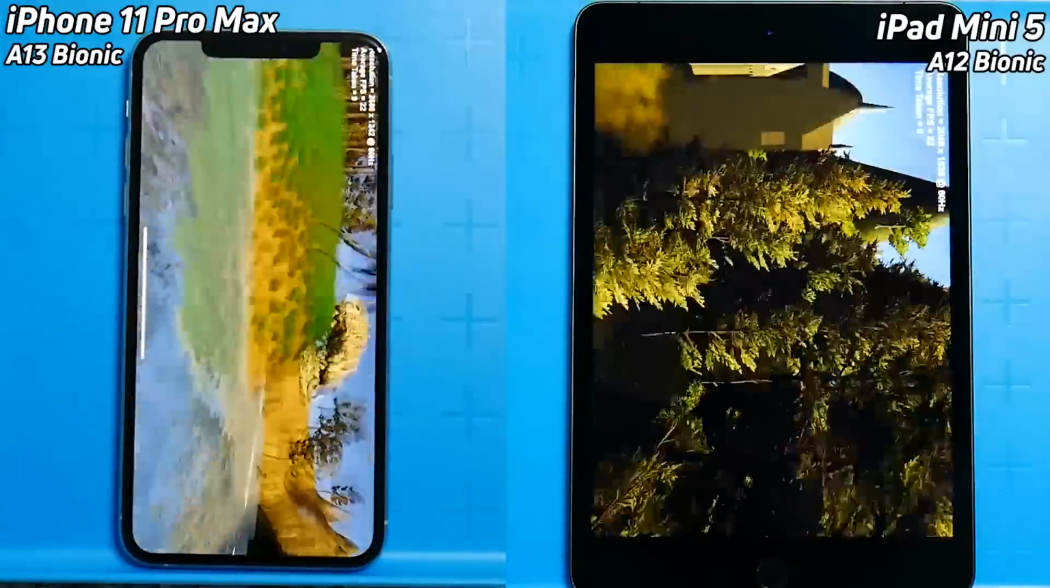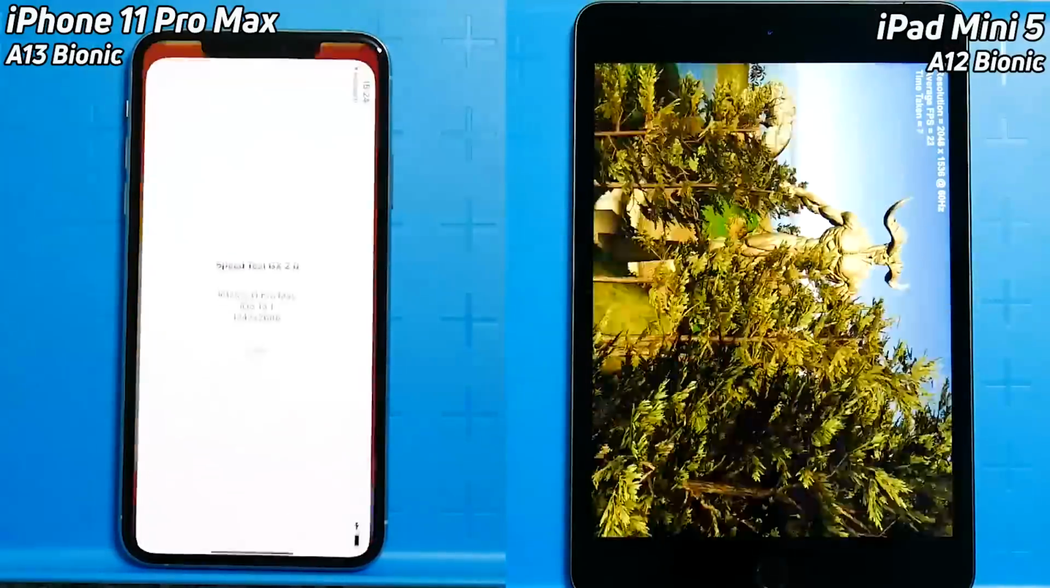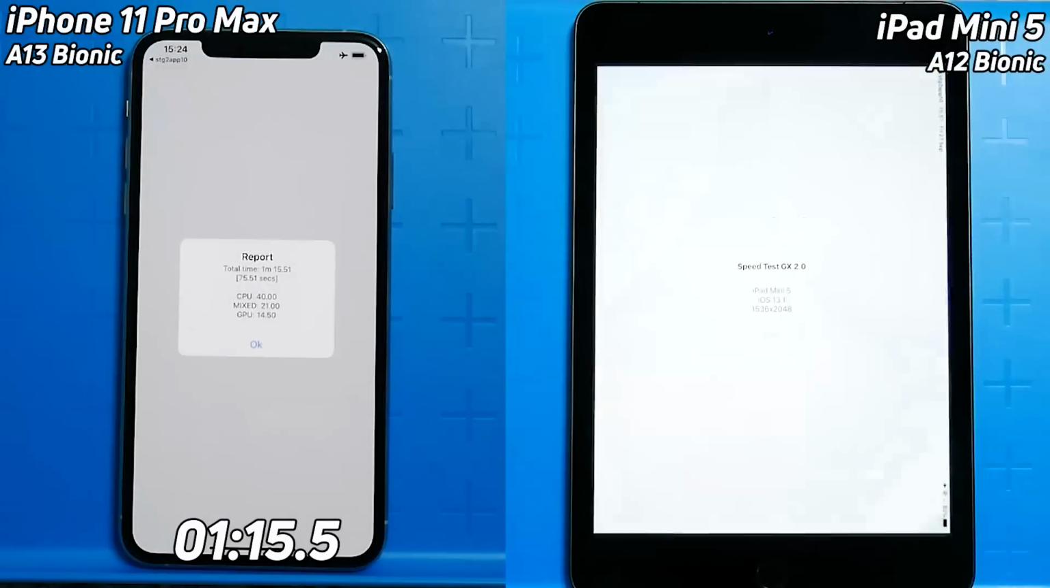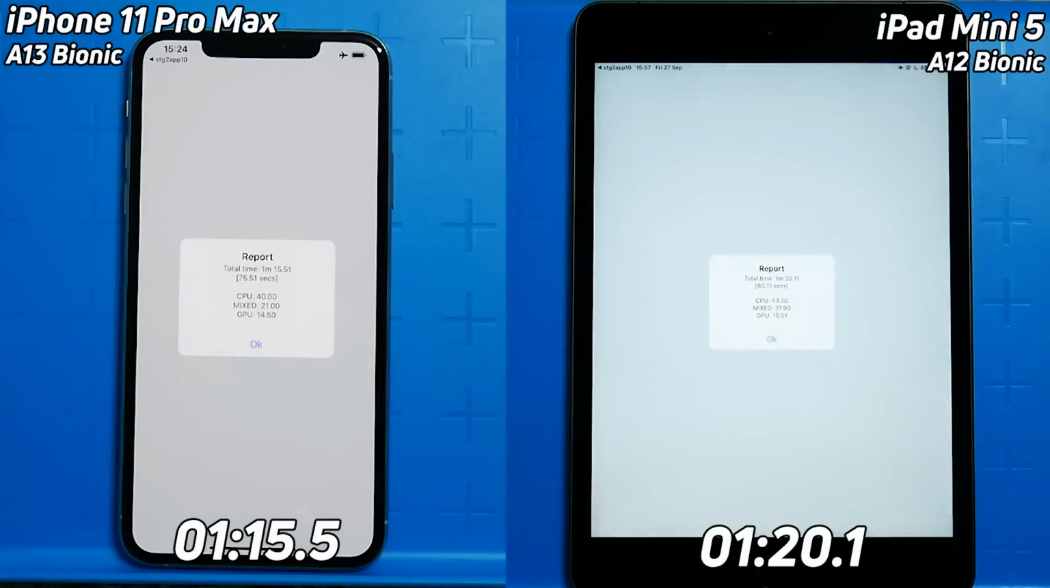Obviously the iPhone 11 is winning it first. It's clearly going to win. There we go. Overall time of 1 minute 15.5 seconds, and now the iPad mini 5 comes in at 1 minute 20.1. Okay, let's break down those scores and see what happened.